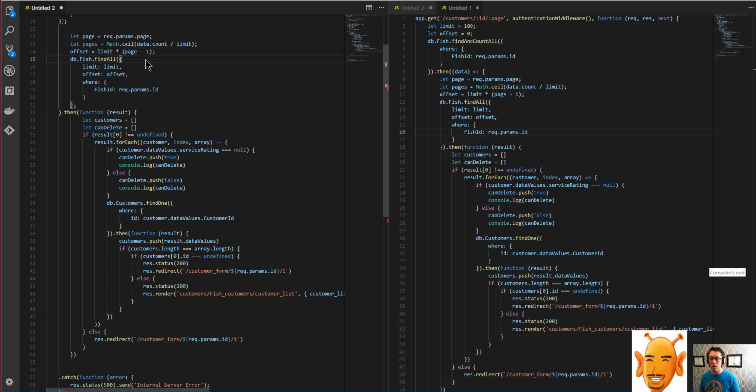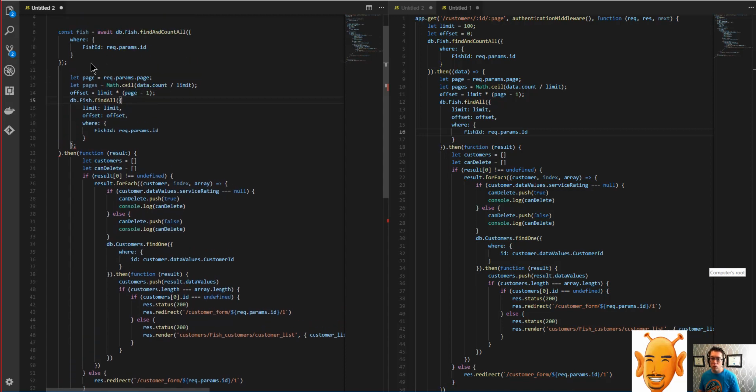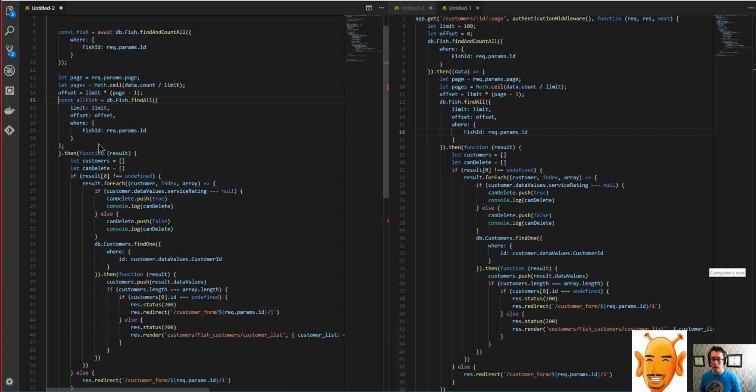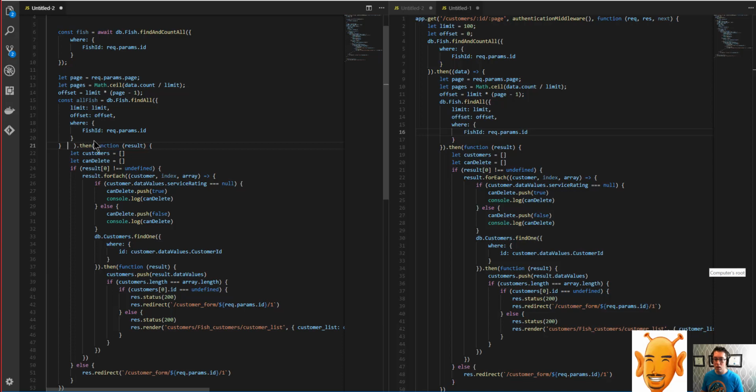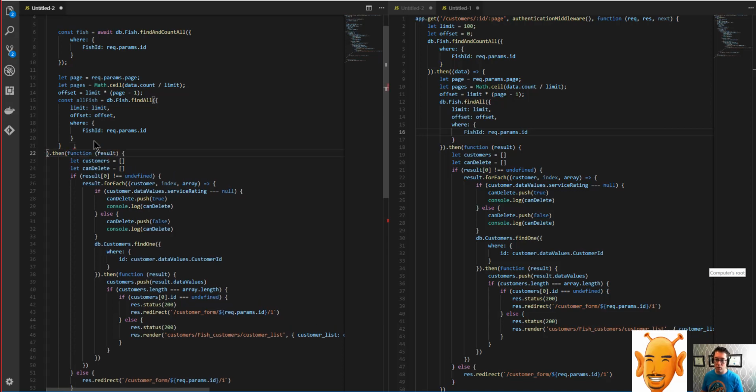But we're doing a find all again here. So we had fish already here, and now we're doing a find all fish. So let's just call this something like const allFish. Might have to come back and revisit some of the naming in a little bit. And we'll tab that over again so it's indented correctly. Looks like I'm just one parenthesis shy of where I'm supposed to be.